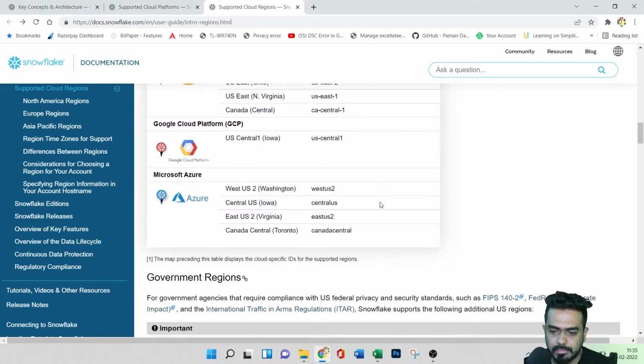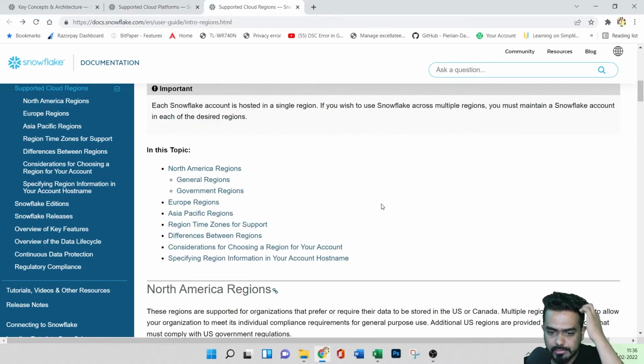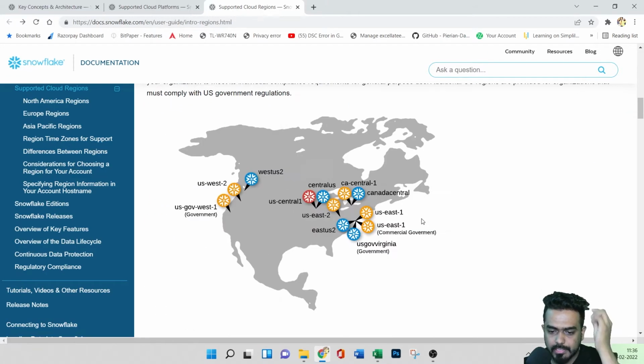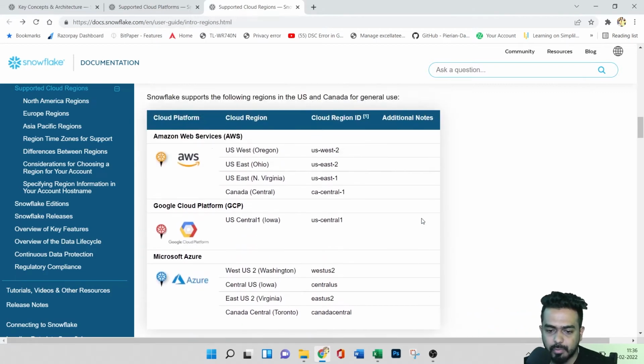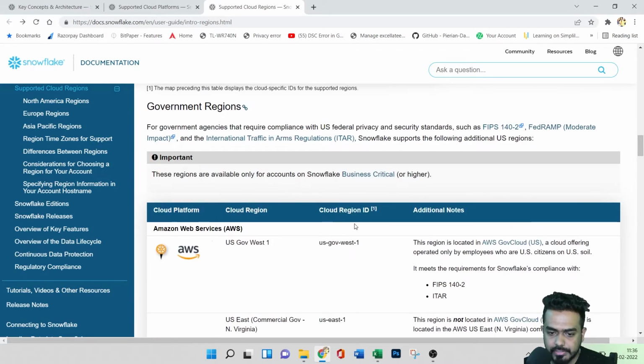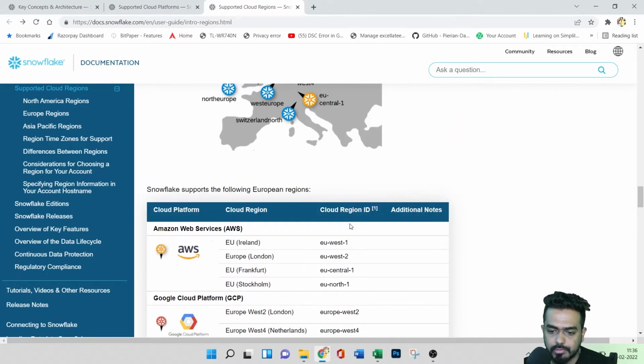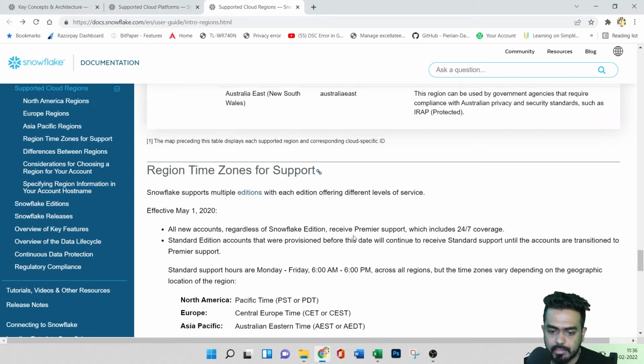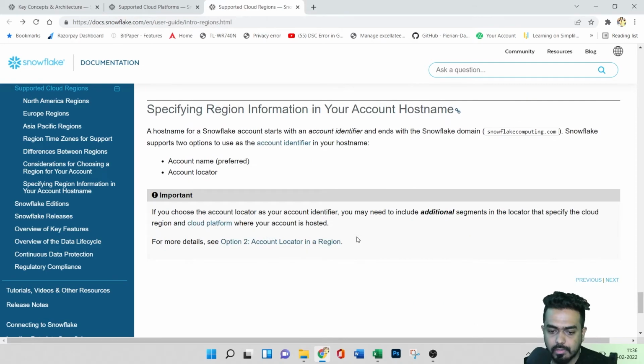For example, when we talk about North America with AWS, we have US East 2, US East 1, and CA Central. These are the regions, and you can see all the basic details in the documentation itself. So you decide in which region you want to host Snowflake. And of course, the pricing is also very important.